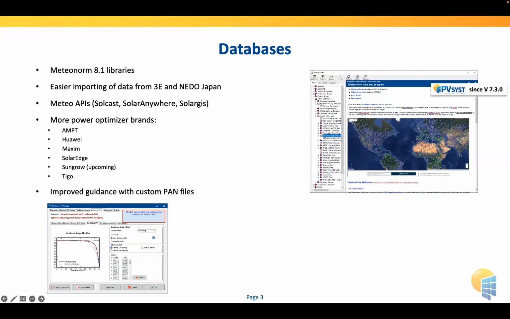We also keep improving the guidance and verifications of the PAN files. And it's funny, I just wanted to put a screenshot in there, but it's curiously exactly what Jim was showing this morning. So if we find a PAN file that has a suspicious incidence angle modifier, you get a message in PVsyst that guides you and puts your attention to exactly those facts. So we try to provide this kind of guidance in PVsyst so that you get a critical view on the type of input you are using.